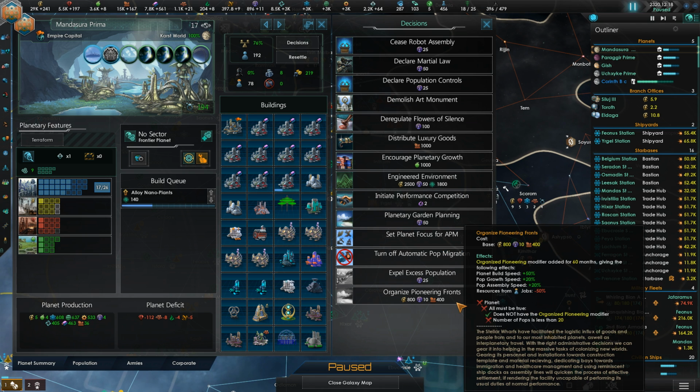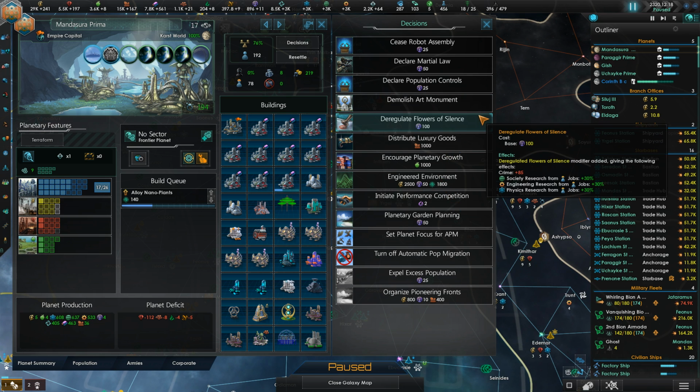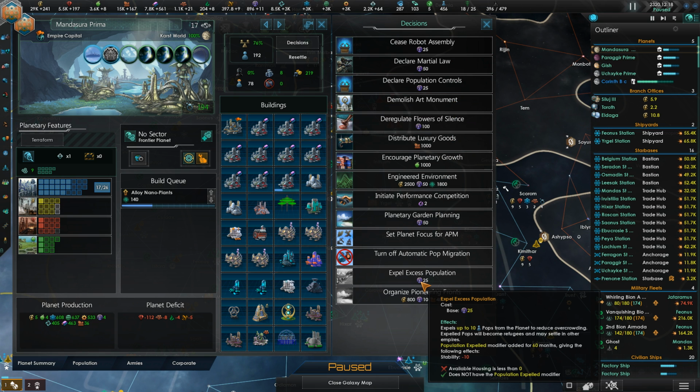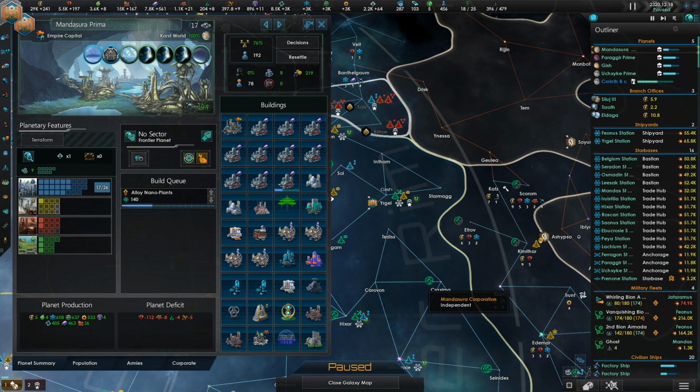Organized pioneering fronts? What the hell? Oh. Deregulate, demolish art. No. Okay, so how do you build a machine world? What do you need for it? Is there anything? Alright, I think it exists in the base game, so, you know.